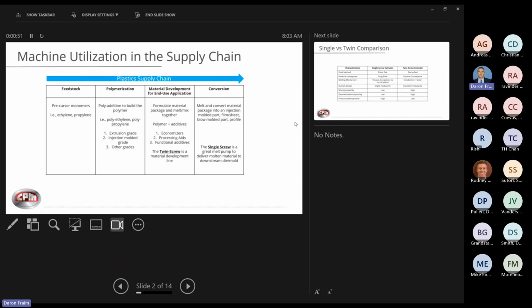And then downstream of that, your polymer producers or resin manufacturers, your big players like Lyondell, BASF, Dow, Ineos, Westlake. Basically, that step is to build the polymer. So they take the precursors and they polymerize PE, PP, just a couple examples here, or polyaddition polymers. They'll make different grades, of course.